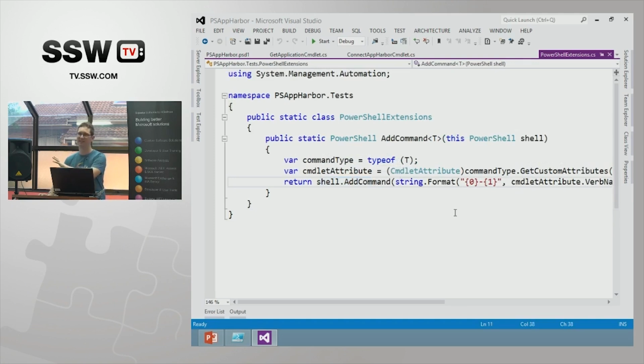But because I'm writing tests against commandlets I've written, I'm doing a little bit of reflection to grab the attributes off my class to work out what the verb is and what the noun is, and then just join them into a string and pass them through that way so my tests don't fail due to silly typing errors.